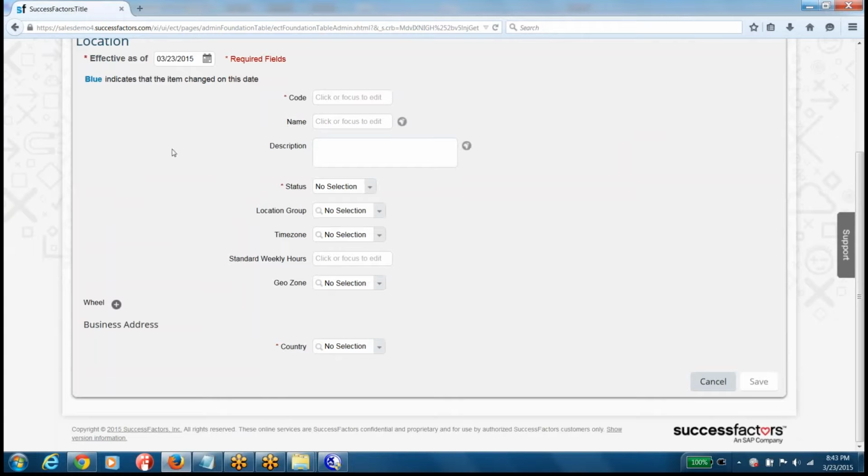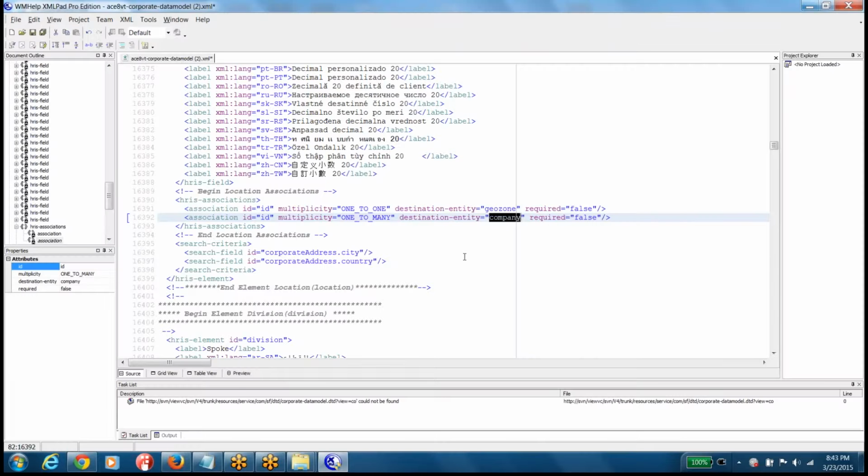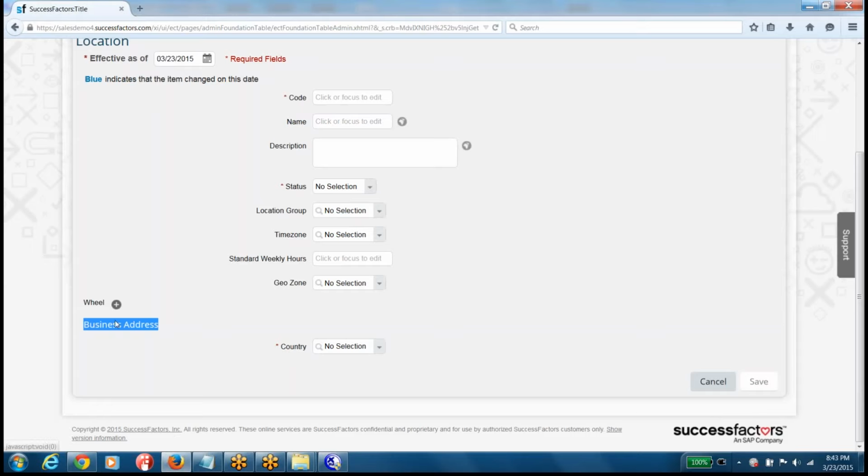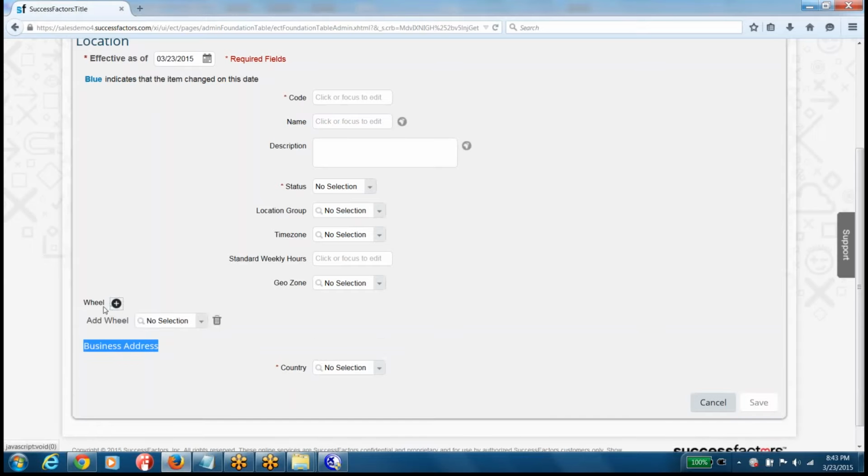you see, guys, yes, you are trying to create a location. You can see wheel is nothing but company, guys. And then you can see business address is nothing but location. I'm sorry, guys, business address is nothing but GeoZone. That is how they named it. And you can see here these two, and you see this plus symbol. You can see here there is a plus symbol.